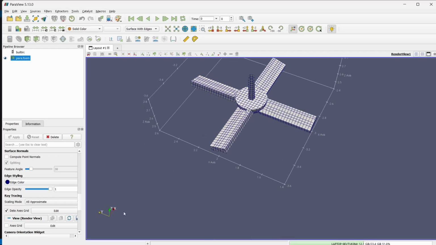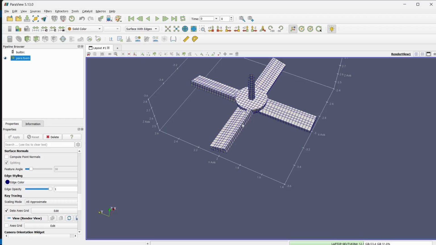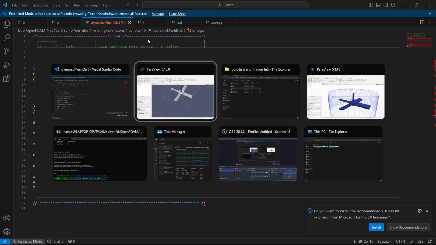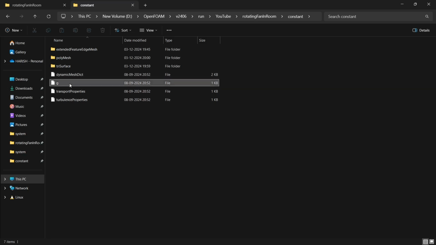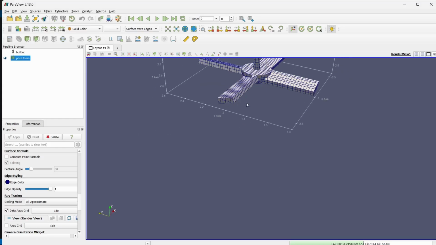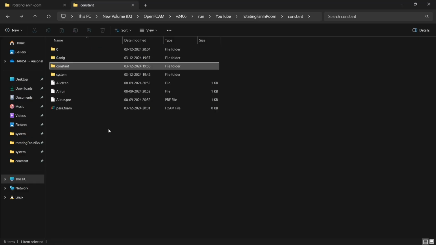And the axis of rotation in our case is z, so z will be the axis around which it will rotate. So 0 0 1 is mentioned, and omega is in radians per second. If you give 10 radians per second, it will rotate at 10 radians per second. And you can put a minus to reverse the direction. And that's it for dynamicMeshDict. If you go to gravity, it is again very straightforward. In the z axis, we have minus 9.81, so it will be pointing downwards in the z direction. So that is usual and nothing special.